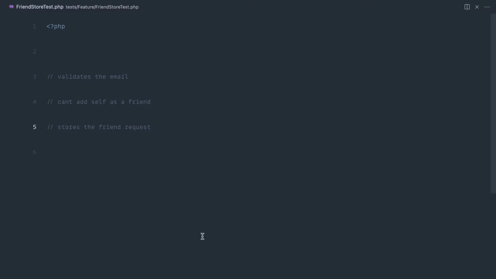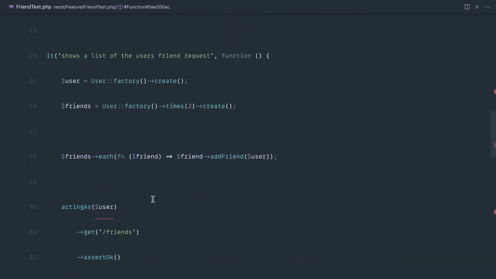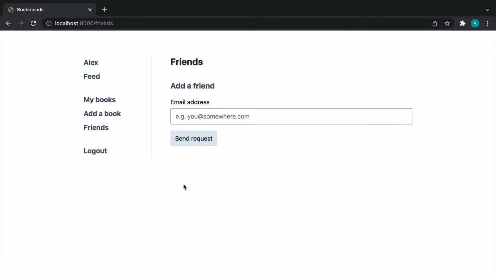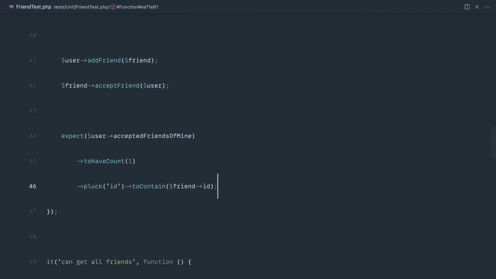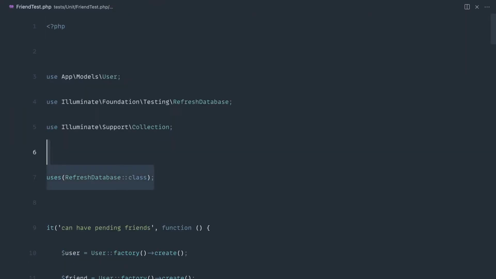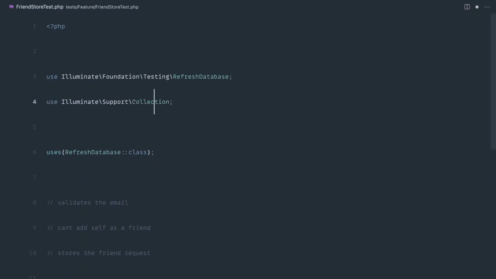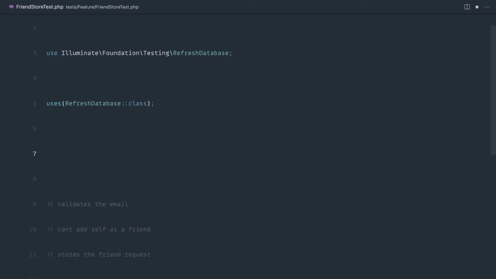And because we've already created the test over on our friend test here, that it can actually see this, as long as we know it's in the database, we then know it's going to appear down here. So everything sort of links together and starts coming together. So if we head over to our friend test, let's just grab the refresh database trait and let's pop this in here, get rid of collection, and let's write our first test that it validates the email.